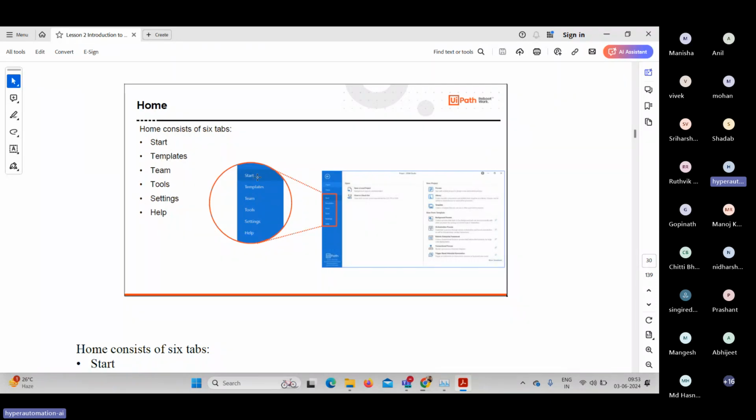The Start is where you can start or create your new projects. Templates: there are different templates available, provided directly by UiPath itself. Based on your requirement, you can choose the templates. Team is where you will integrate with either SVN, TFS or Git. Tools is where you can install the extensions for your particular UiPath.